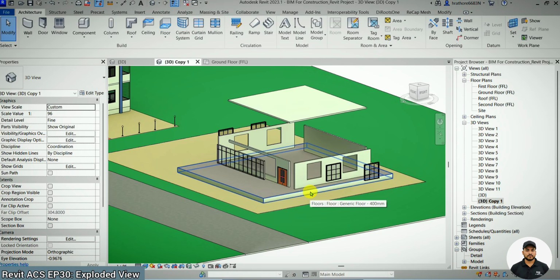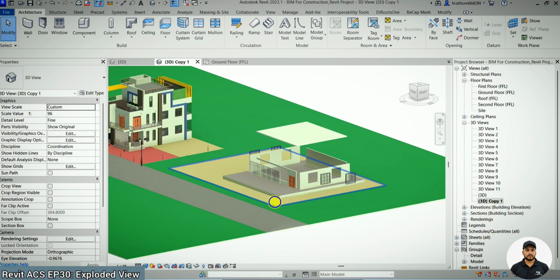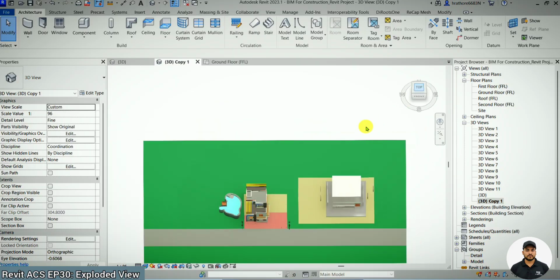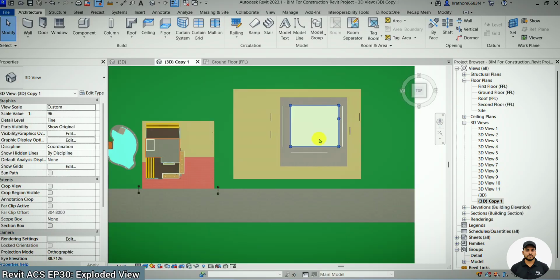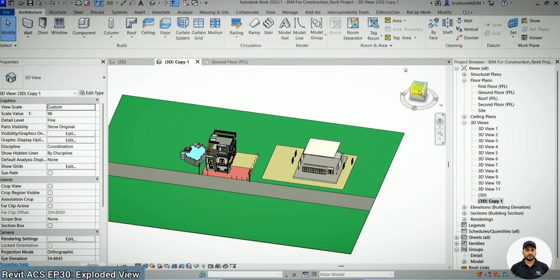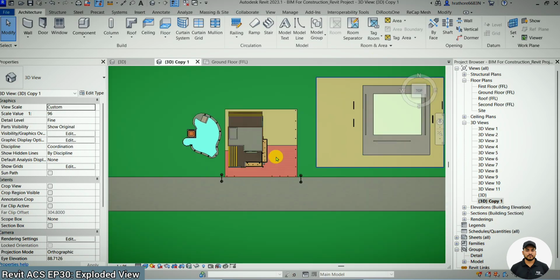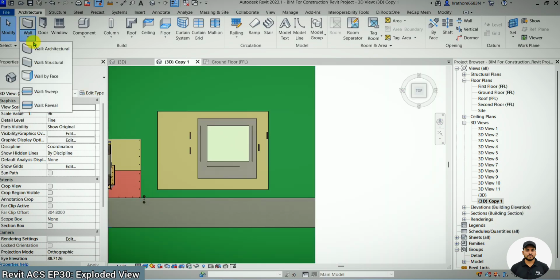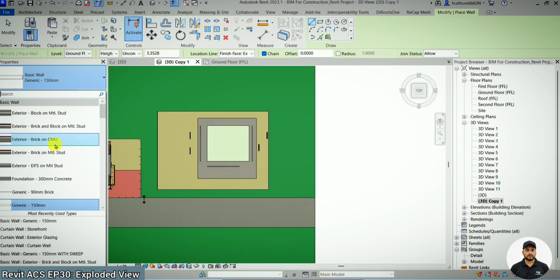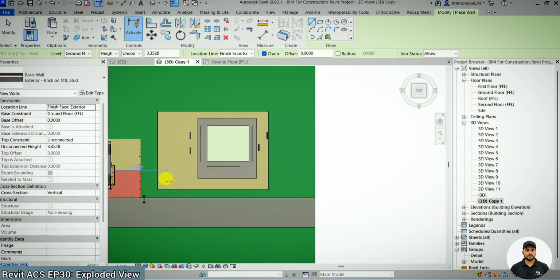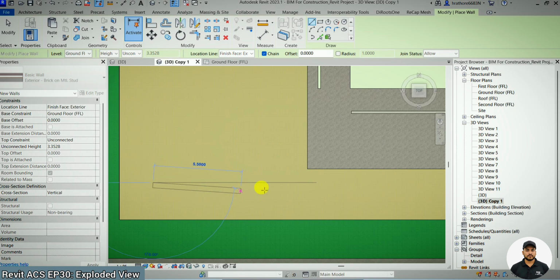Now let's say if you want to explode different layers of a particular element, then how can you do it? Let me show you one sample for that also. Let's say we are creating a wall here. Let me go to the architectural tab. Then here we have different kinds of walls. Let's say we are drawing this wall, the exterior brick on metal stud. We are choosing this wall having multiple layers, and we will be showing the different exploded view of those layers.